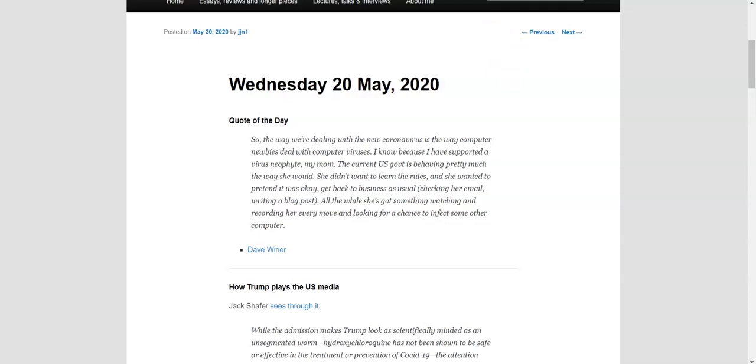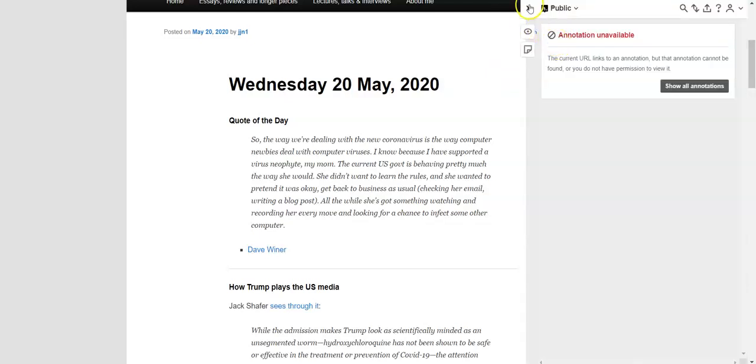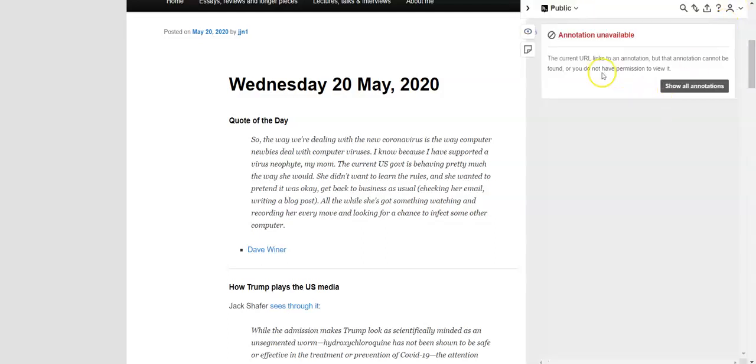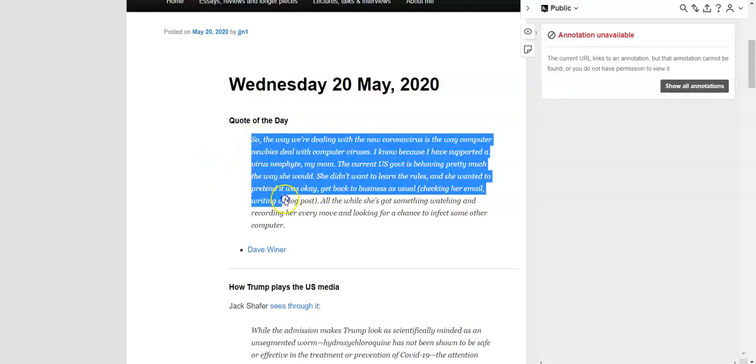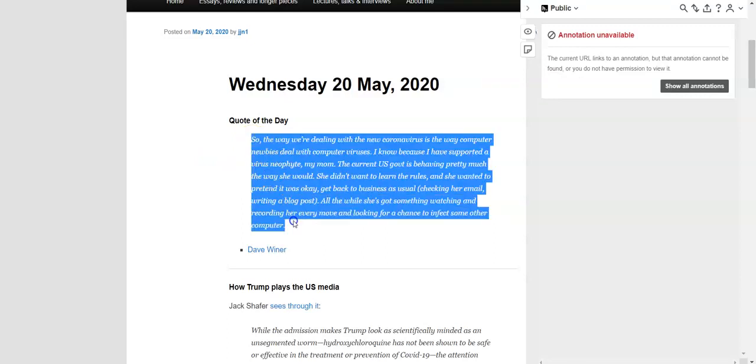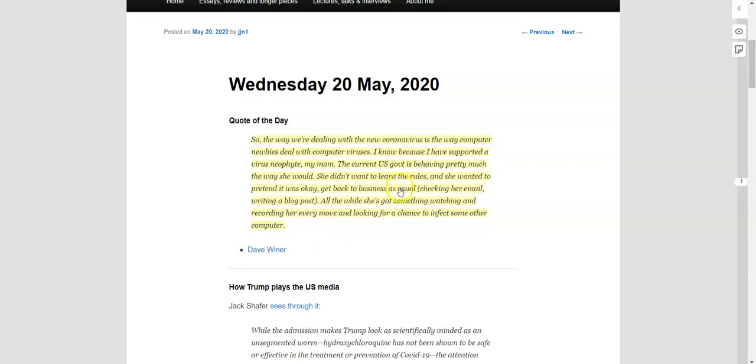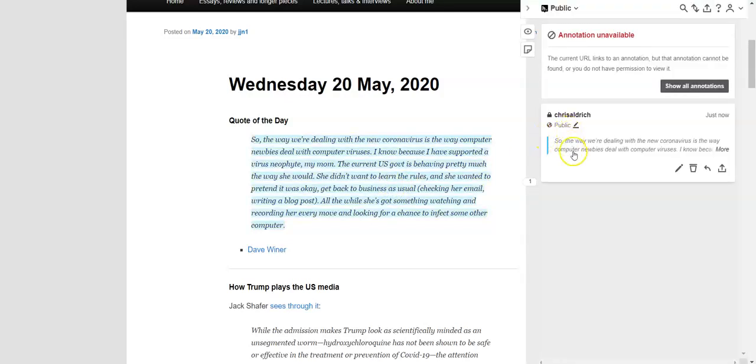extension. If I click on the button, you'll see that it opens Hypothesis and pulls out their sidebar, which you can open and close. There are no annotations on the page. So let's create one. I'm going to highlight this quote of the day from Dave. You can highlight it, which will show up in yellow there.